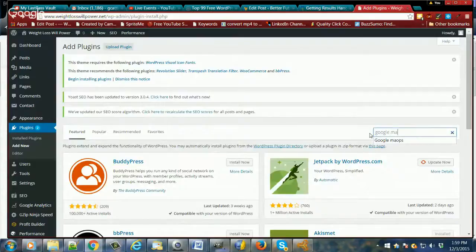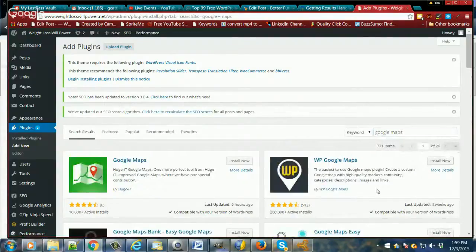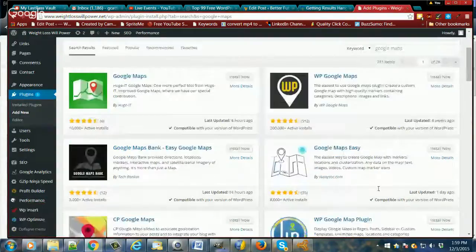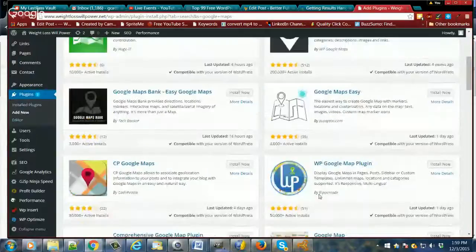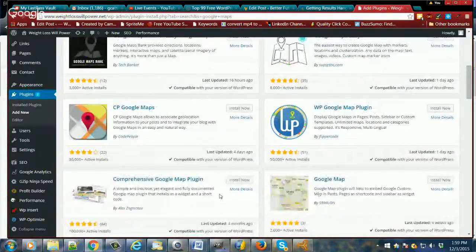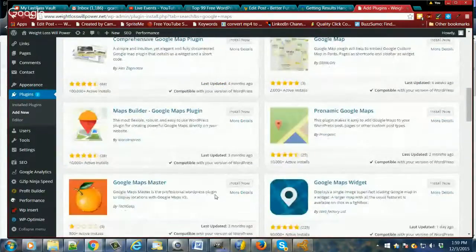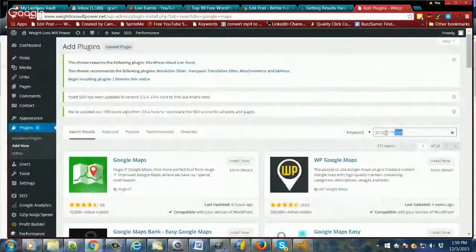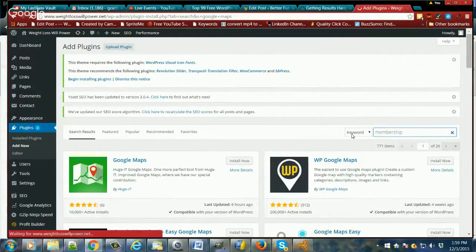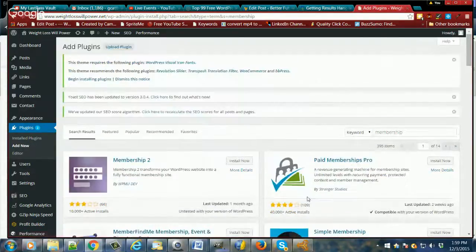Say you wanted to put Google Maps on. I don't know why, but there they are. So whatever you want, you know. If you want a membership site, let's go membership. There you go.